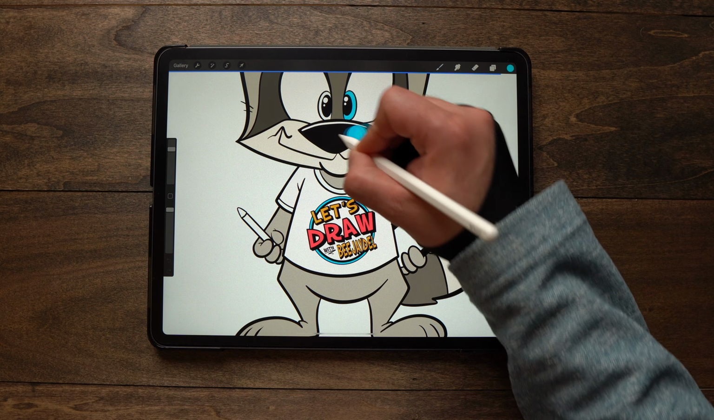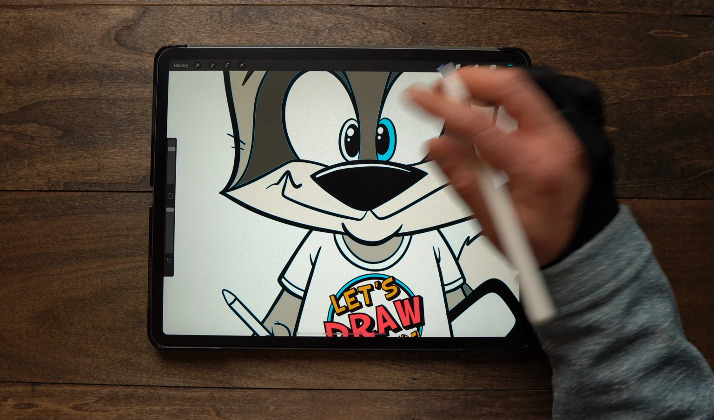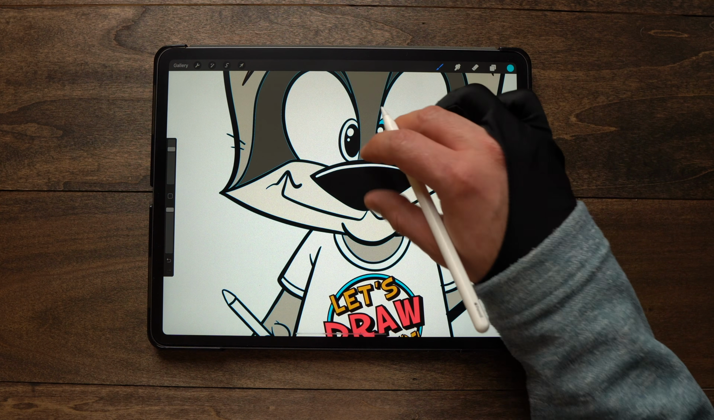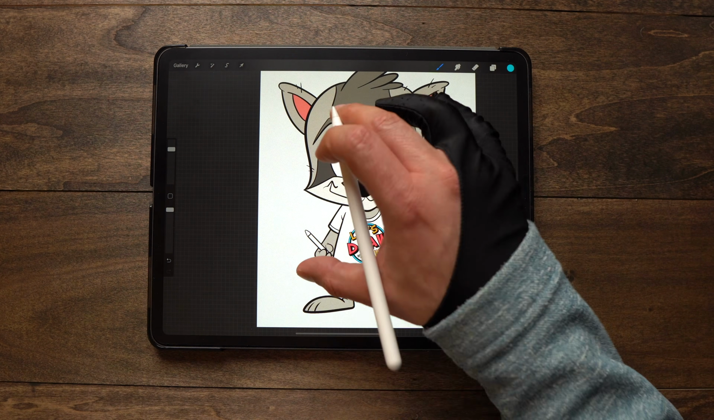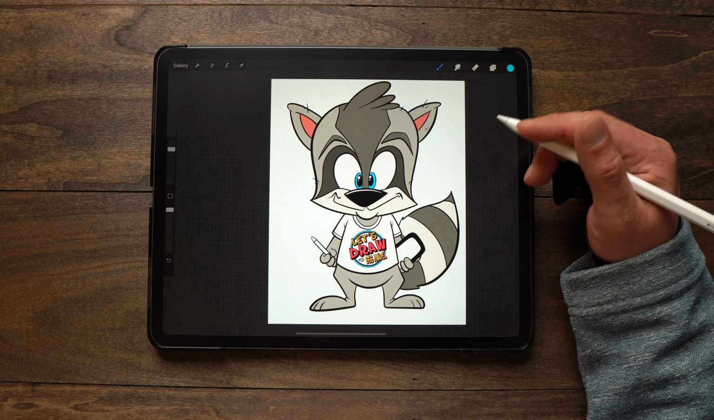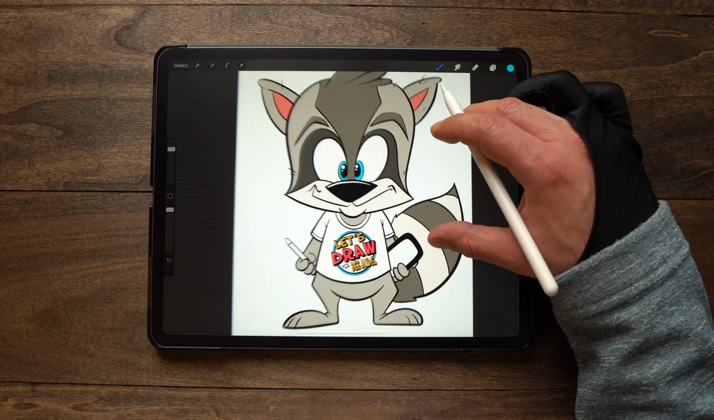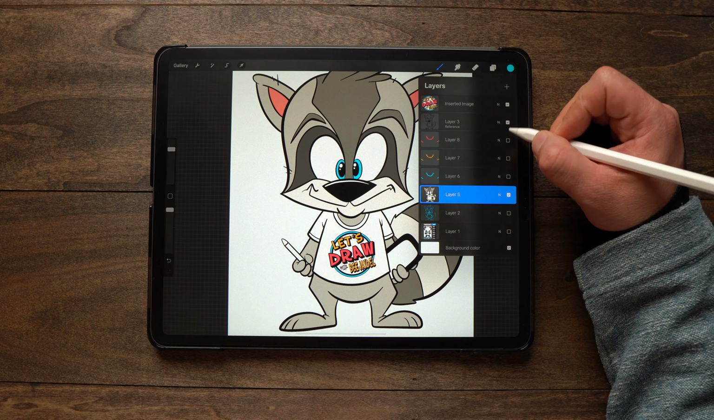I always seem to go with blue eyes for characters like this. I just think they pop a little bit more and they kind of draw you into the character. So that's usually the color I go for. So now that we've got that, let's go back to the ringer colors that we laid in.